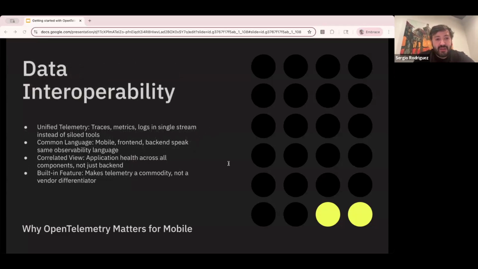Another benefit here is data interoperability. Raw telemetry data in a standardized format means you own your own data. You can change your analysis tool without losing your historical context. You can future-proof against vendor changes or price increases, as I mentioned, and it enables custom analysis or correlation that a vendor dashboard doesn't support. So you can build your own essentially.